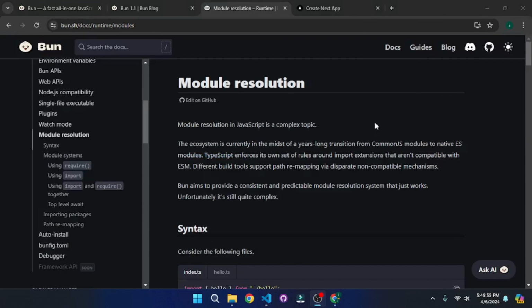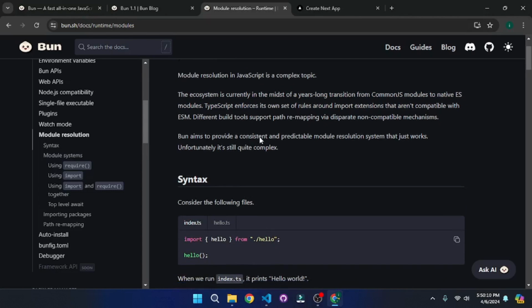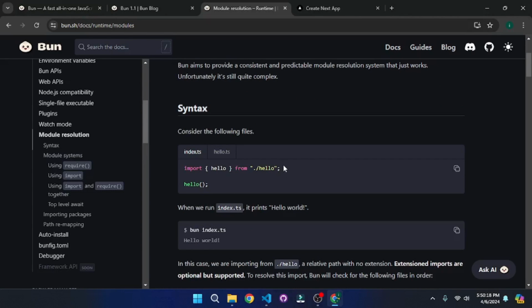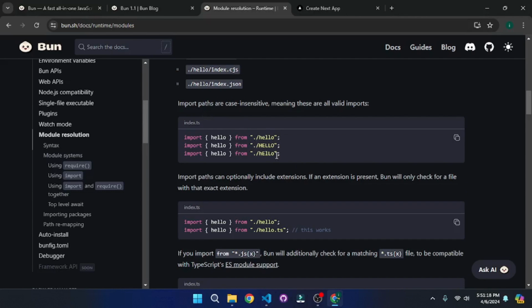And watch mode is not all Bun has. It also has module resolution, which means that you don't have to worry about CommonJS modules or native ES modules. You don't need to worry about how to import; it's going to be really easy to import any file using Bun. And of course, Bun supports TypeScript and JavaScript from the get-go. And this is something new: the paths are case insensitive, which means all of these are the same.